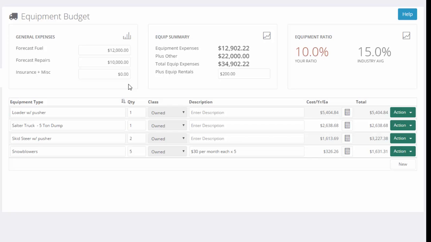Just remember, no matter what scenario you're using, that you only include the expenses for the snow season, because we're building a snow budget here. I don't want my whole year's insurance. I just want the months of the snow season. I'll put my number back and continue on.